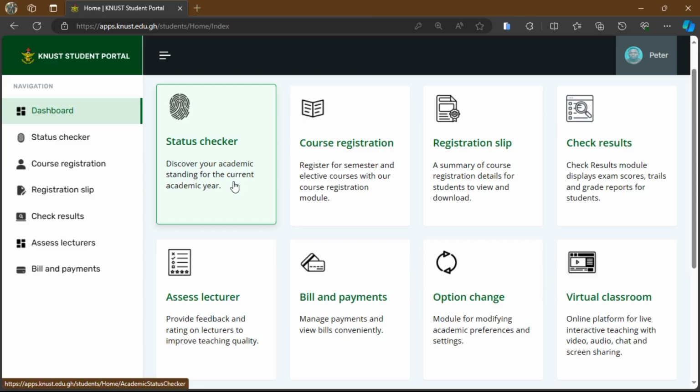So the status checker talks all about your academic standing for that semester, right? Everything relating to your academics for the semester. Okay, so as the semester is beginning, that's the first semester of the 2023 academic year. First semester, right? It's beginning, and as you can see, we have barely done something. So most of the statuses will not be activated or will not be tagged positive. So let's go inside and see what is there.